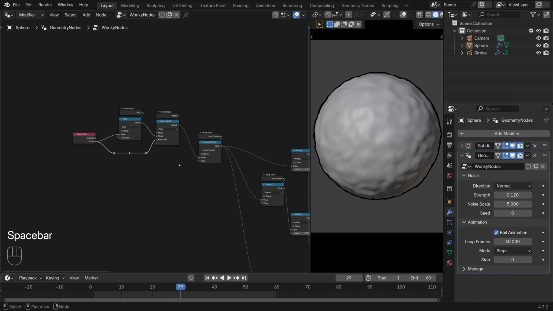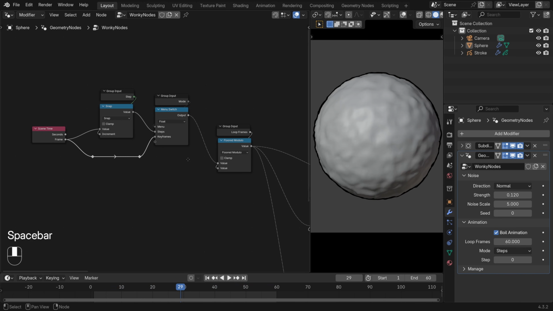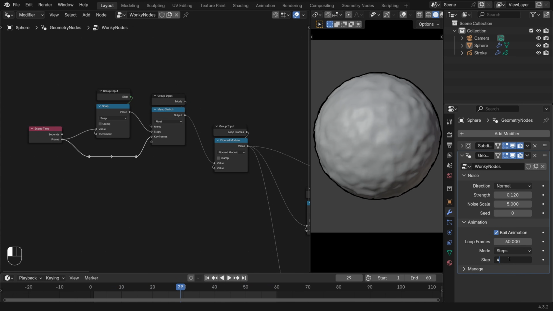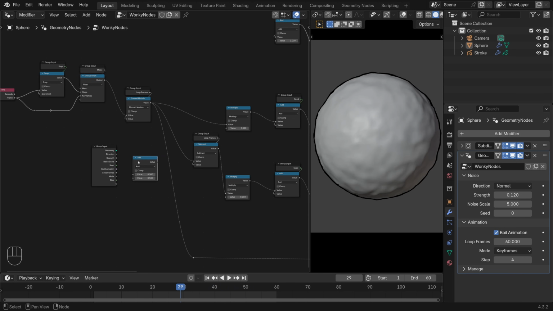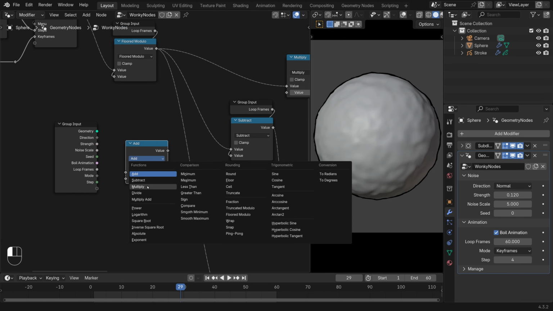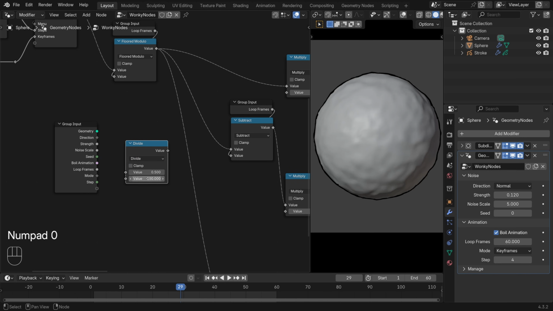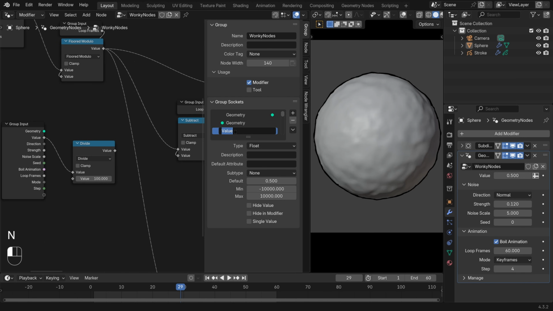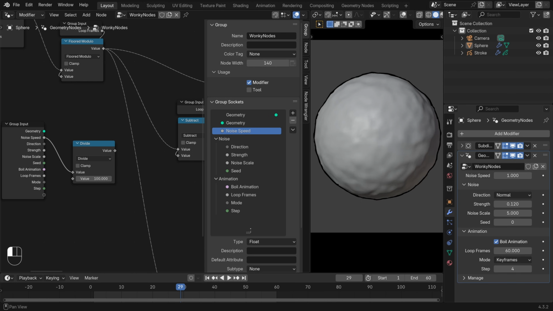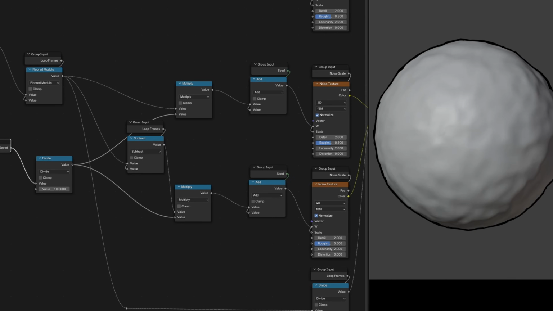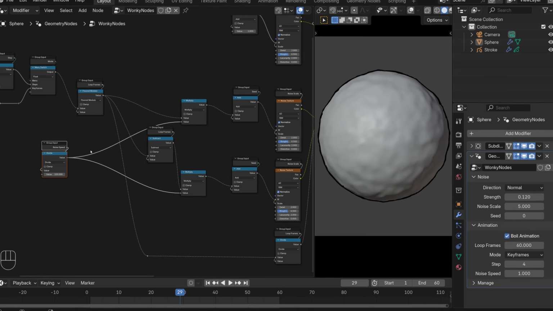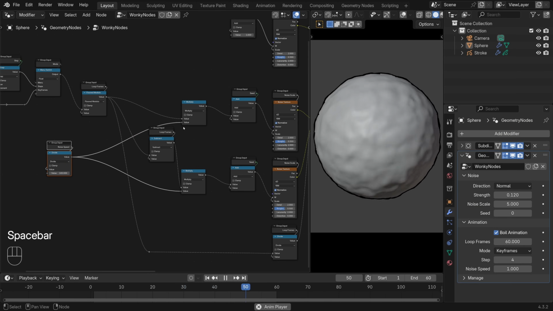If we change the steps in the modifier from 0 to, let's say, 4, we can see that we have now nice choppy animation. To control the speed of the noise, add a group input node and a math node. Change the type to divide and set the value to 100. Connect them, and in the end panel rename the socket to noise speed and change the default value to 1 and the min to 0. Drag it also in the animation panel and connect the divide math node to the bottom value sockets of these two multiply nodes. Now we can change the speed of our noise here in the modifier panel.